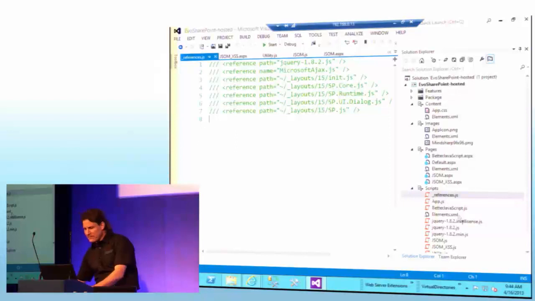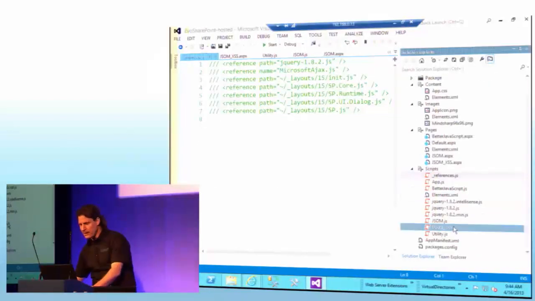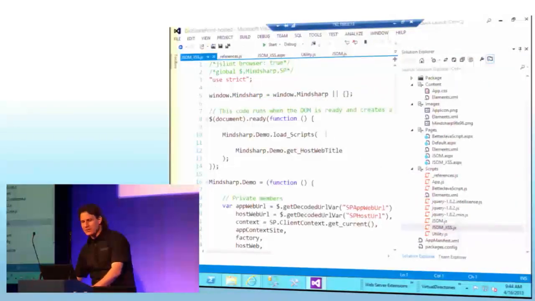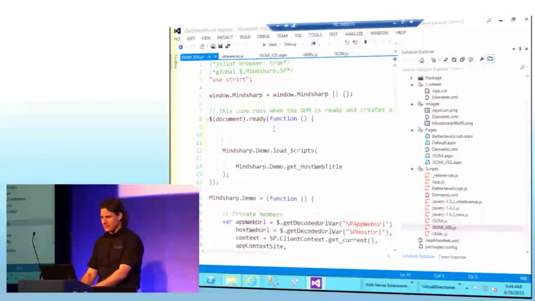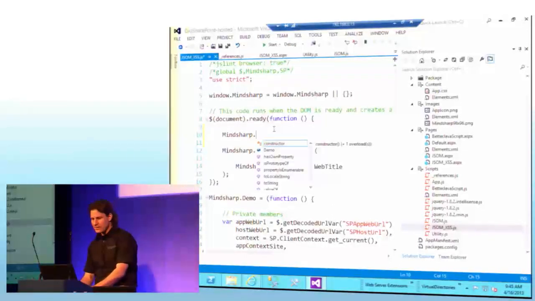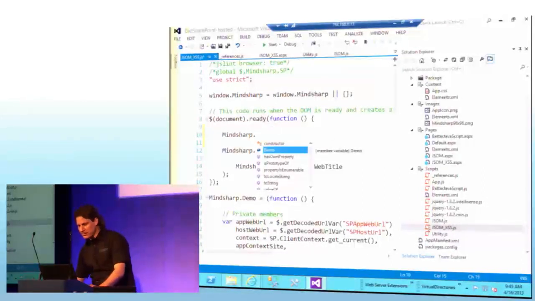So check this out. If I go to my XSS here, and I try to type something from MindSharp.error in my document ready. So MindSharp, come on, Intellisense should be popping up here. No error, just demo, right? My only class available here is MindSharp.demo. So how do I get MindSharp.error to show up in there?